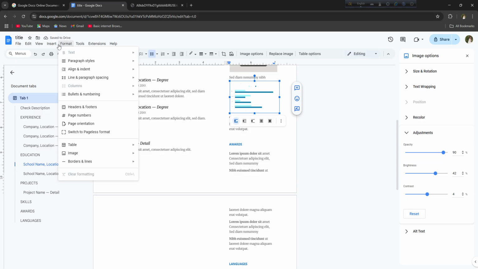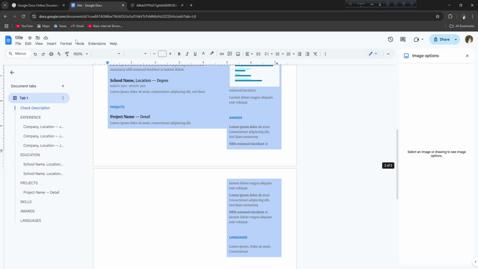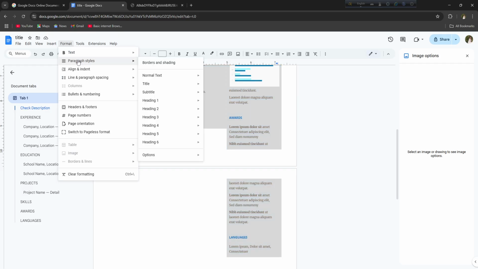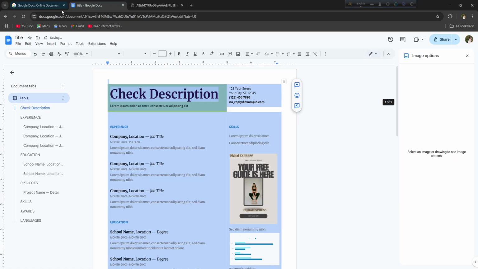And if you want to use Format, you can use Format to change your paragraph style from here. You can tap on the paragraph style from there. You can tap your text style from here, and here you can see the normal text. Okay, but the previous one is better, so I'm just going to keep that.